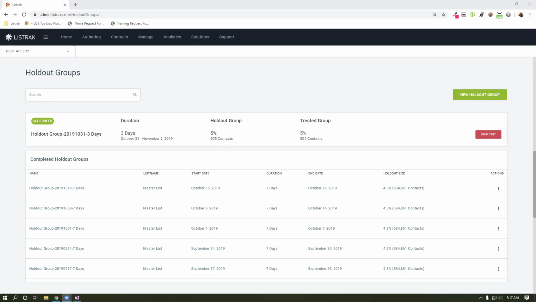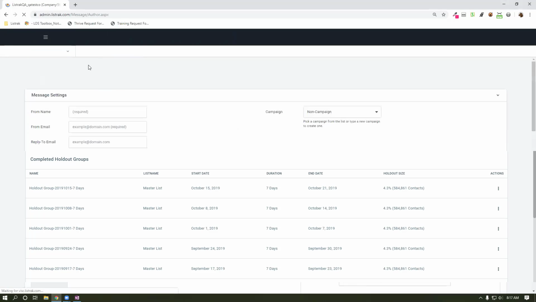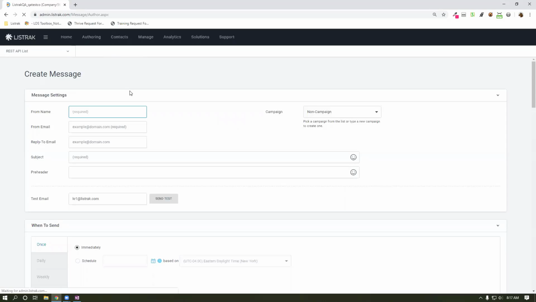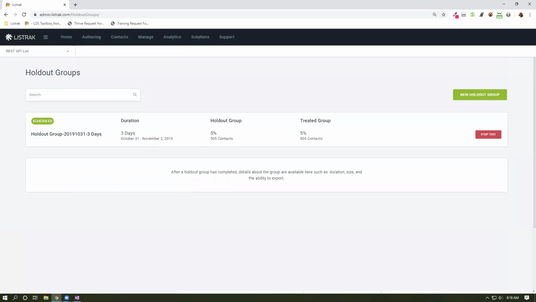Once a holdout group is scheduled, contacts will automatically be withheld from receiving a marketing email. However, you can override these settings by going to the Authoring tab when you create a new message. If you scroll down to the Advanced Message setting, you'll see a checkbox that says Disable Holdout Groups for this message.